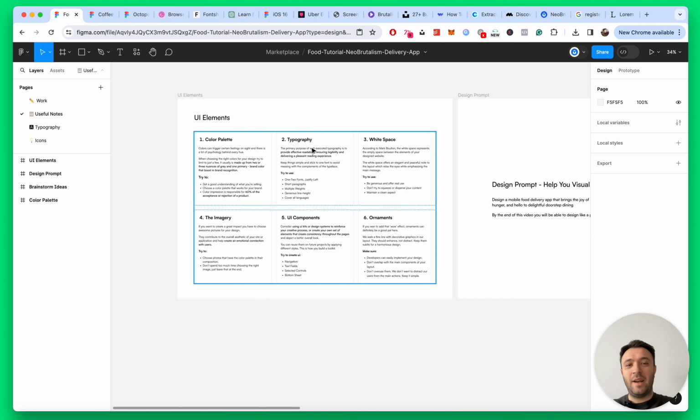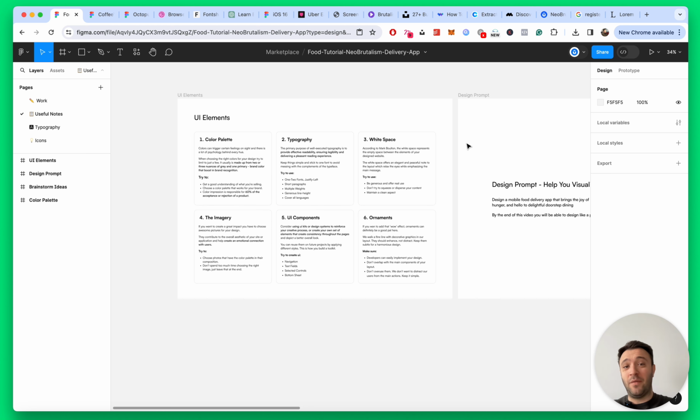Today we're gonna design a food mobile delivery app from scratch. So this will be a longer tutorial, guys, but if you wanna learn Figma, by practicing you will learn. This is the best method.